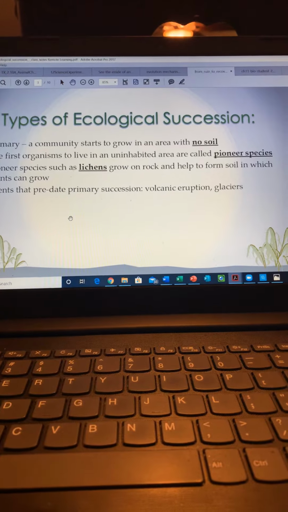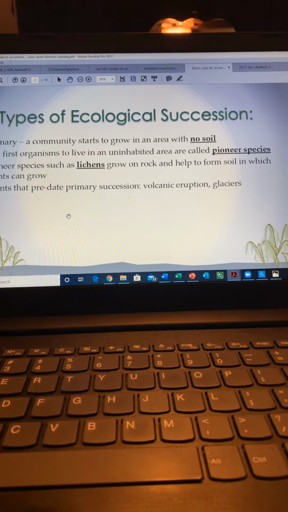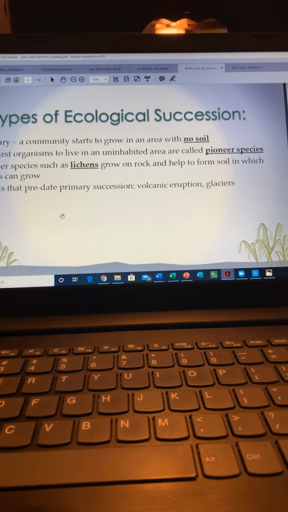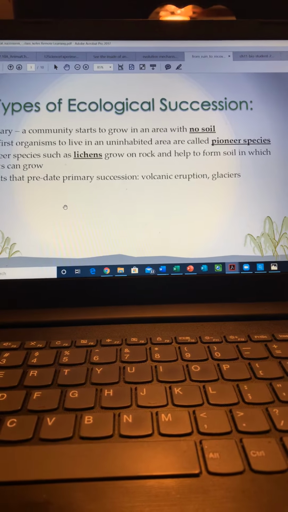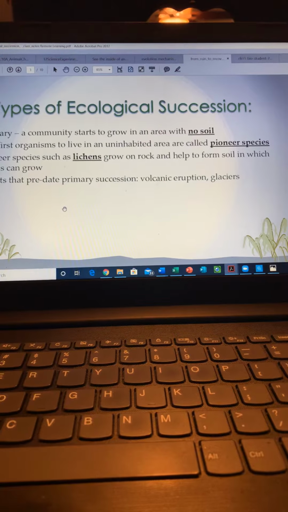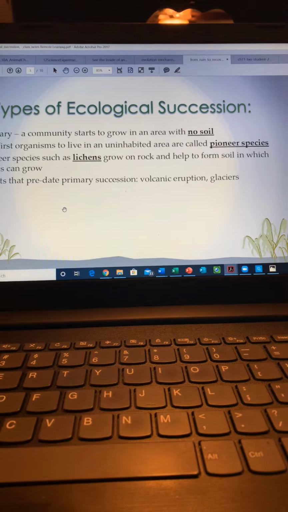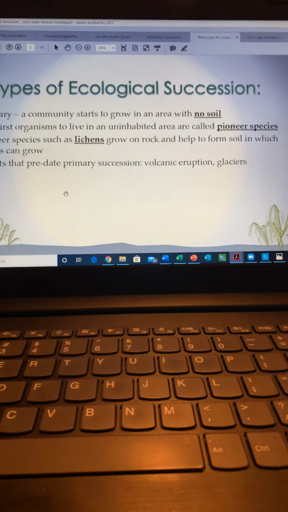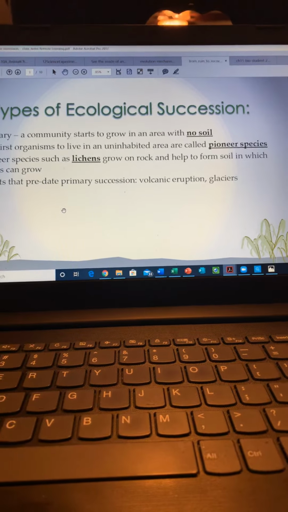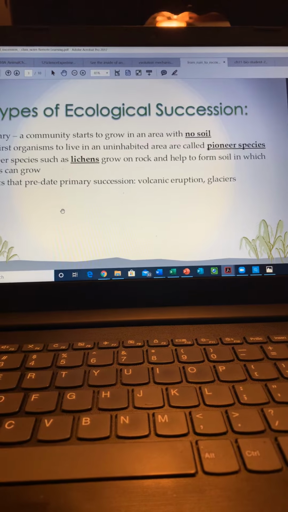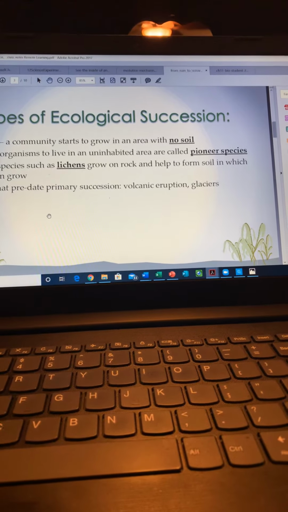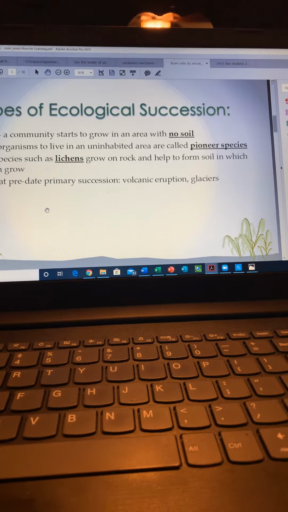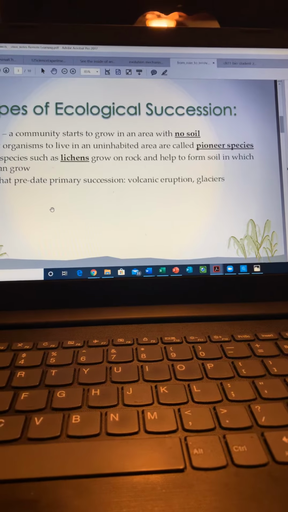So when would this happen? There's not really blanks for you to write it, but you're going to want to write this down next to where it says in which plants can grow. Events that date or predate primary succession are volcanic eruption and glacier formation. So think about it. The Hawaiian Islands have not always been the lush, beautiful Hawaiian Islands that you see now. They were formed from a volcano.